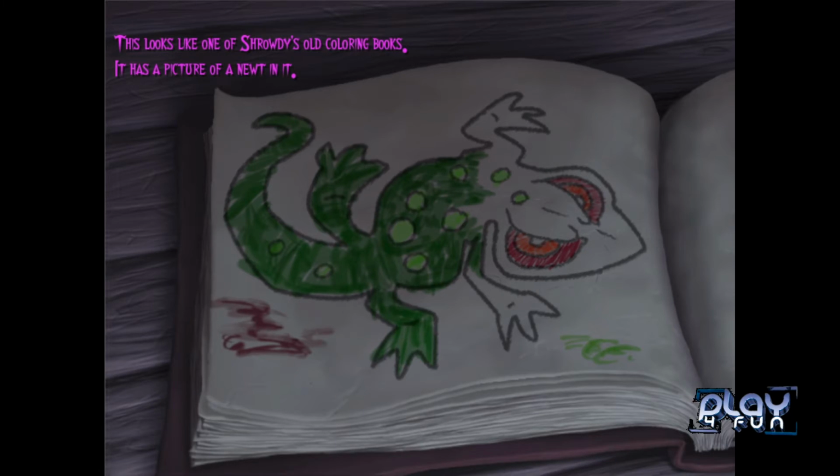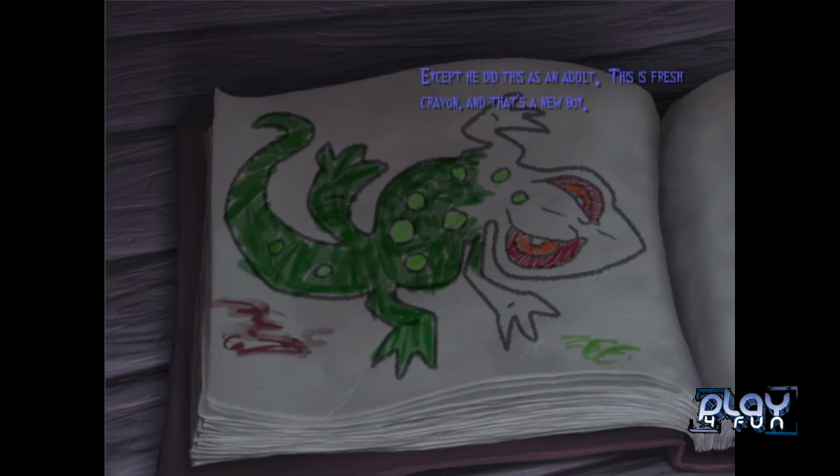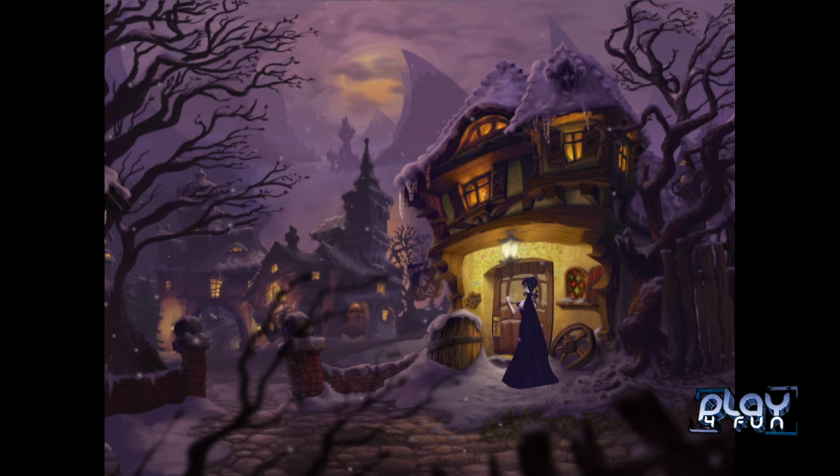This looks like one of Shouty's old coloring books. It has a picture of a newt in it. Glad to see he was at least a normal child. Except he did this as an adult. This is fresh crayon, and that's a new box. Oh dear. I have a theory about it.